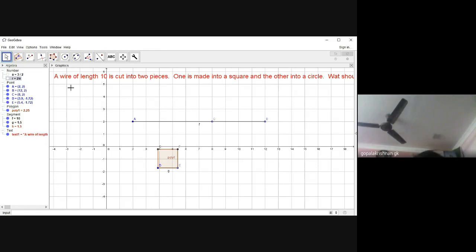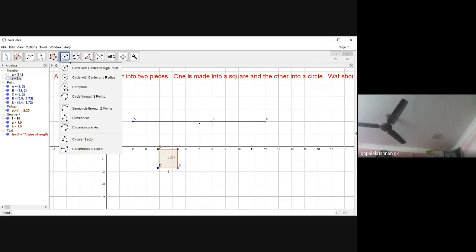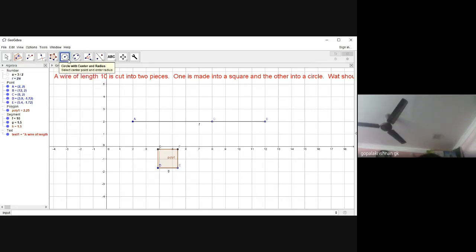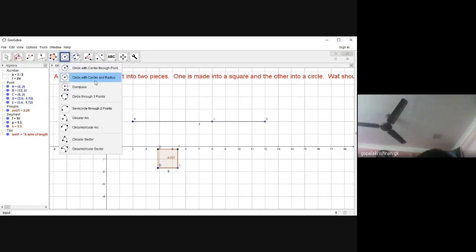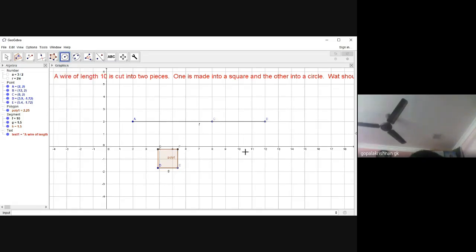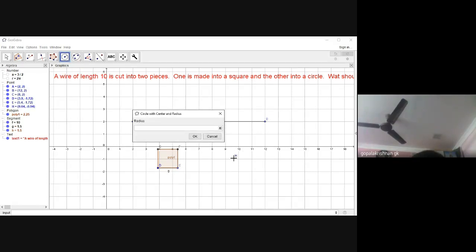Now I have to construct a circle. How do you construct the circle? Use the tools you have learned. I choose this tool, circle with center and radius. I click wherever I want. It will ask for radius, type R.